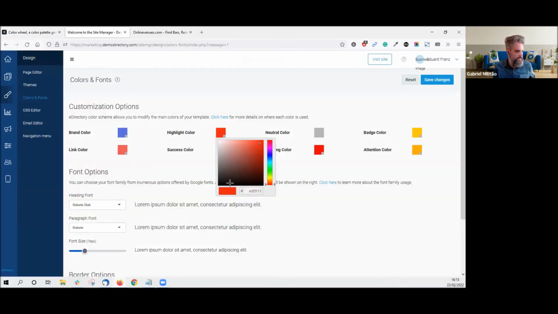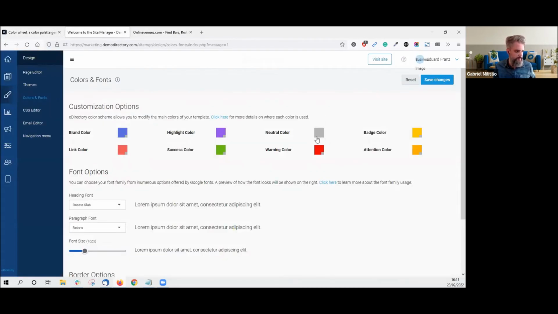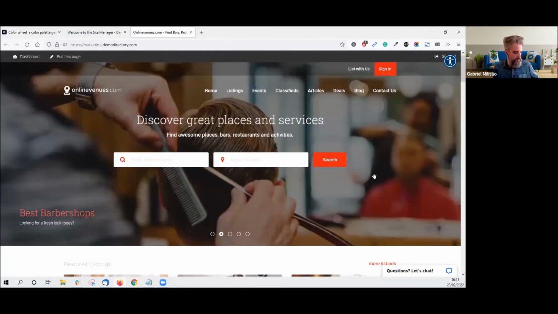What that means is that my buttons are going to differentiate. They will pop out with this color. For a neutral color, I want to use a lighter blue like this. For the other colors, I will keep them as they are, just so we can see the difference. You just click Save here. All right, let's see how it looks.